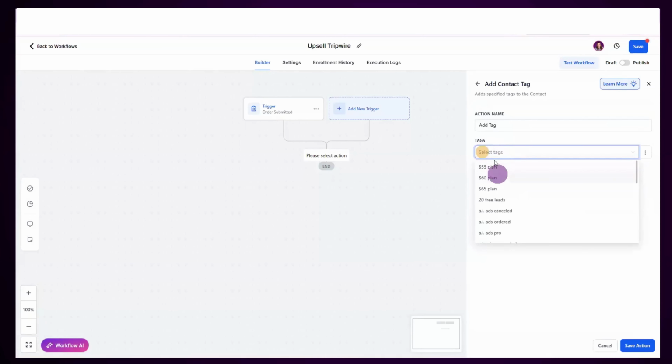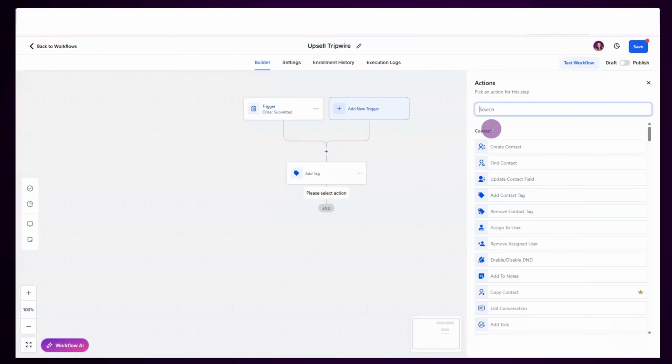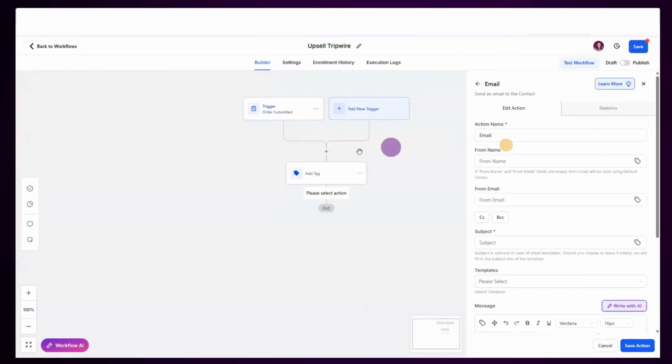We'll say add a contact tag. And we'll say this is done for you. We'll just say it's this one and save. Now here, what we want to do is send an email. Now, if we're on the SaaS plan, we don't necessarily need to send an email because the system will send the email granting them access to the dashboard. So we don't need to send this email.